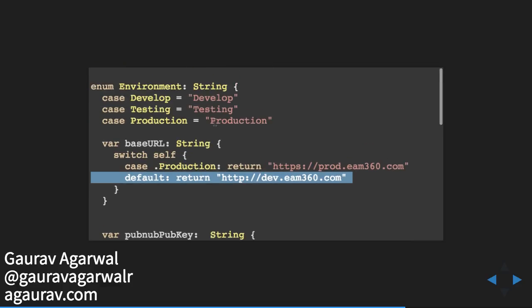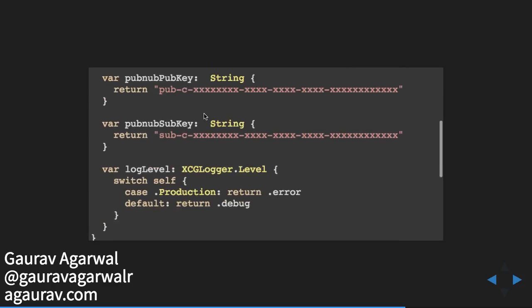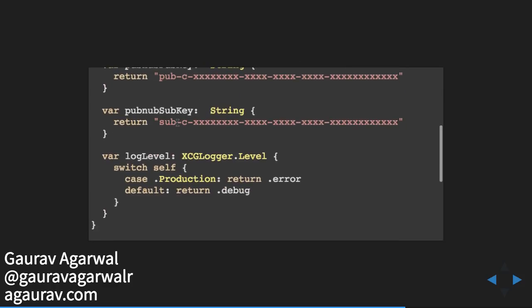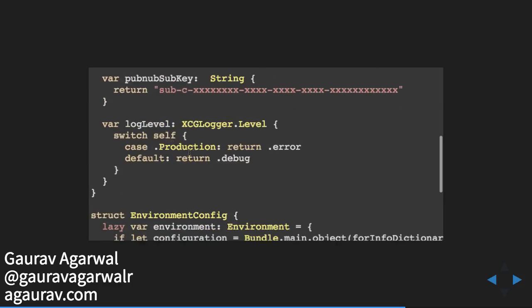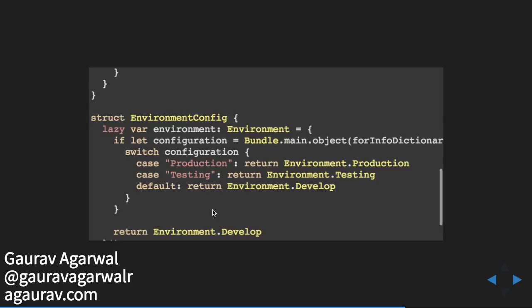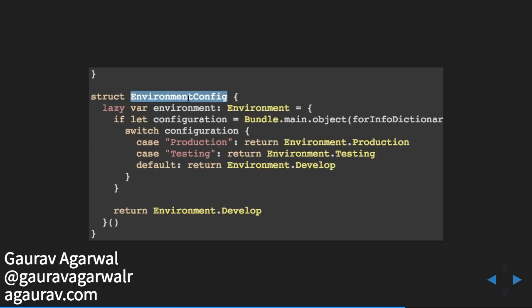So we are using this dev URL for both develop and testing environments. The PubNub pub and sub keys for all the environments are the same. Log levels are on production and log levels are on debug, and struct environment config. Okay, so this is where things.